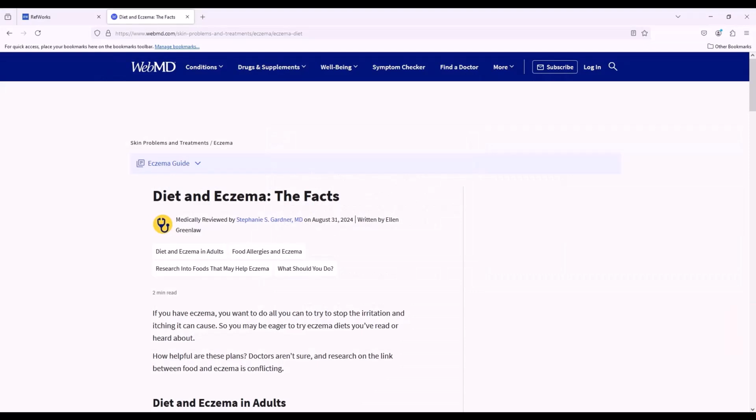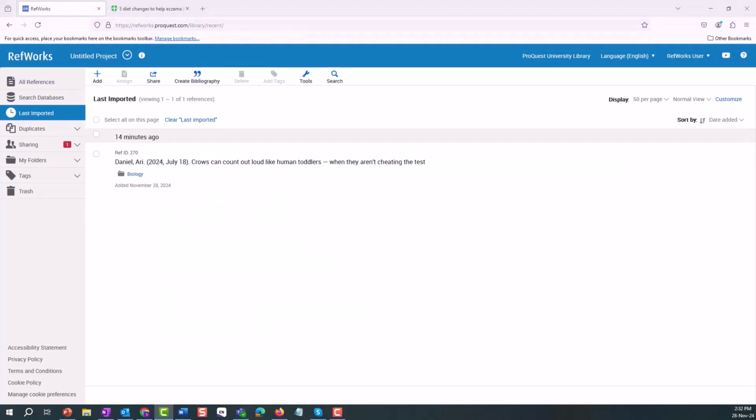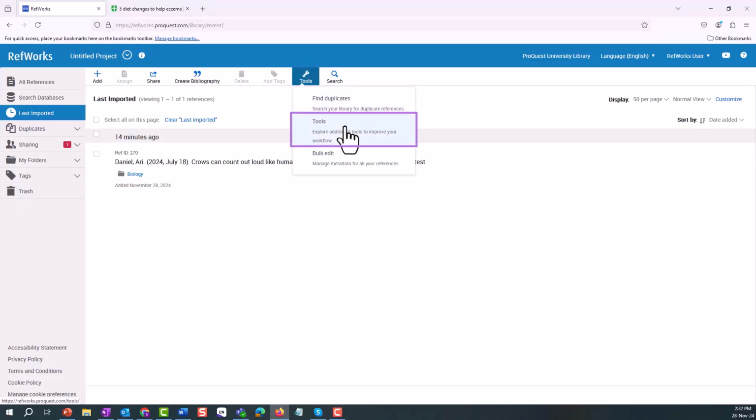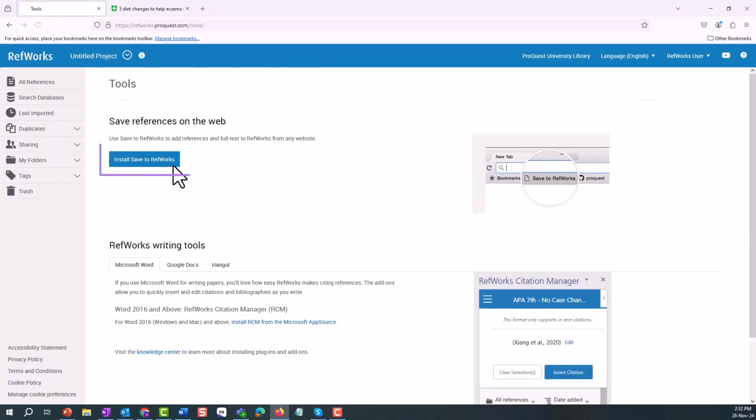Here's an article on a content website. There isn't an option to export here, but RefWorks itself has a tool you can use. If you have not already added this tool, go to the RefWorks site, select the Tools menu, choose Tools again, and then click Install Save to RefWorks.